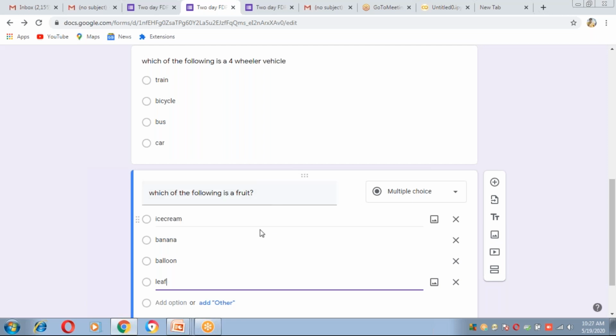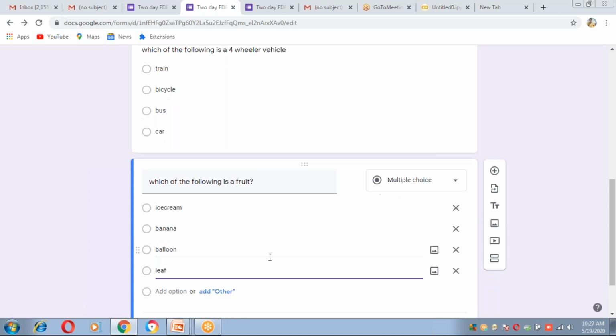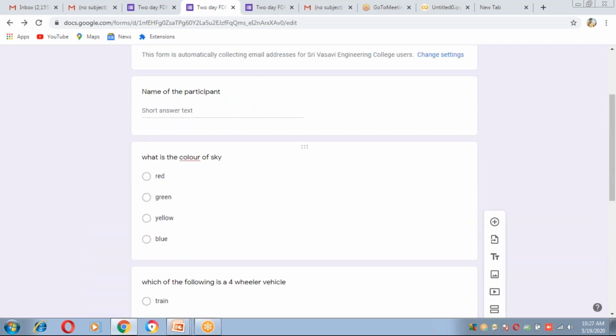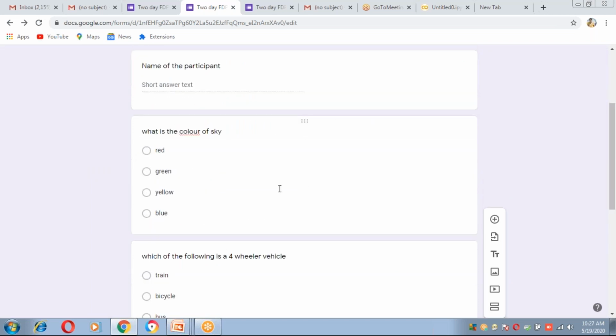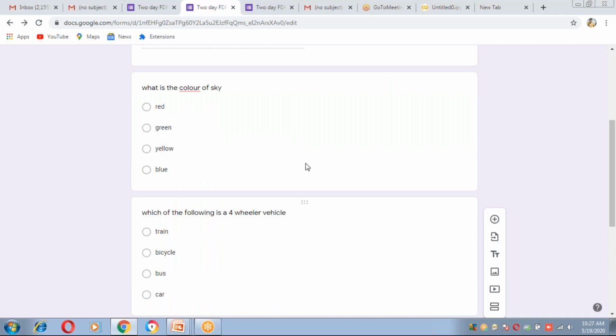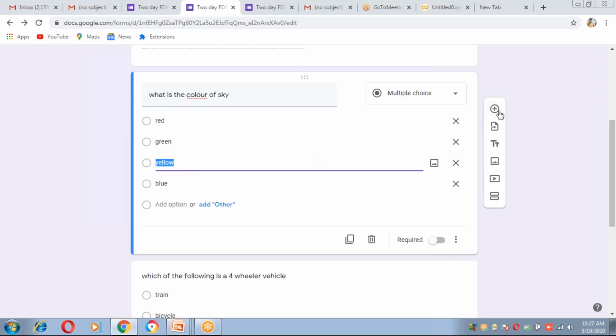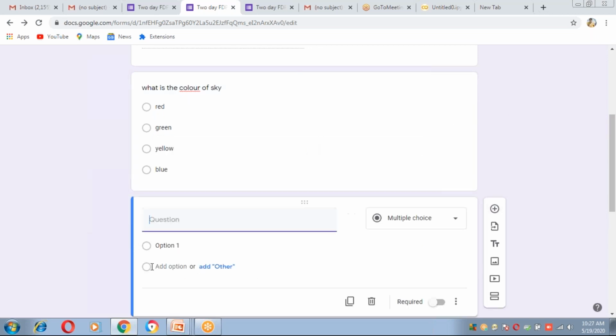Okay. See, likewise, we can create questions. Okay. So now, suppose in between these two, we have to create some more. We forgot to type another question. Okay. So click on this. When we click the plus symbol, the new question will come. Okay, if we don't want this question, we can delete this. This is the options.